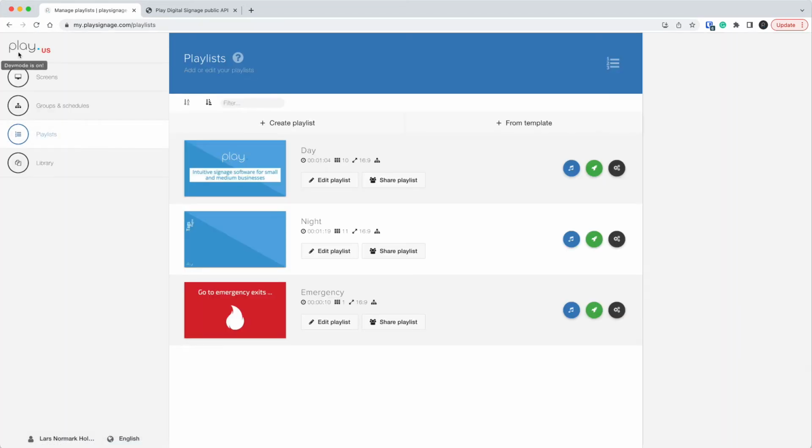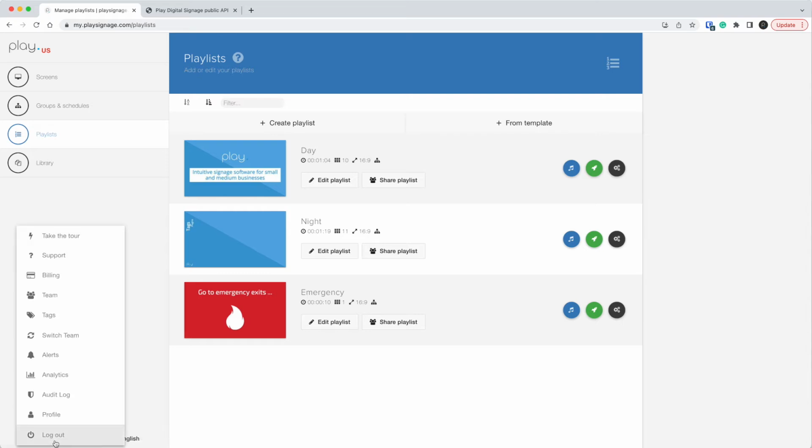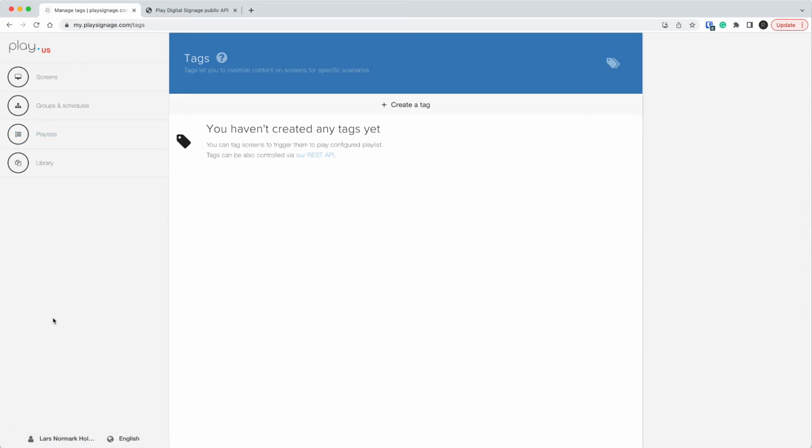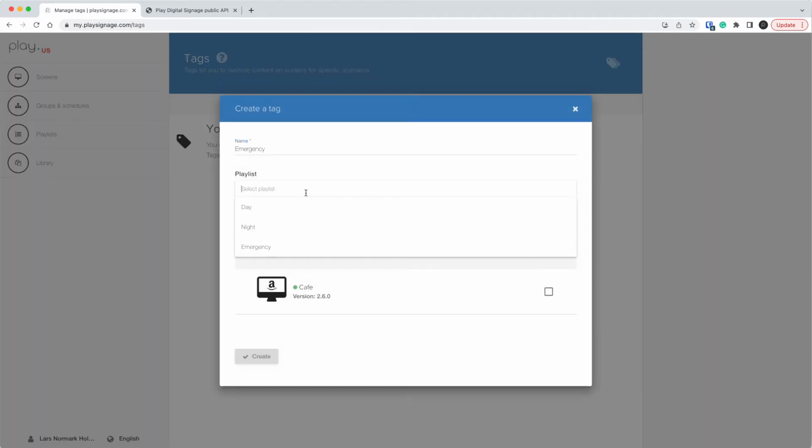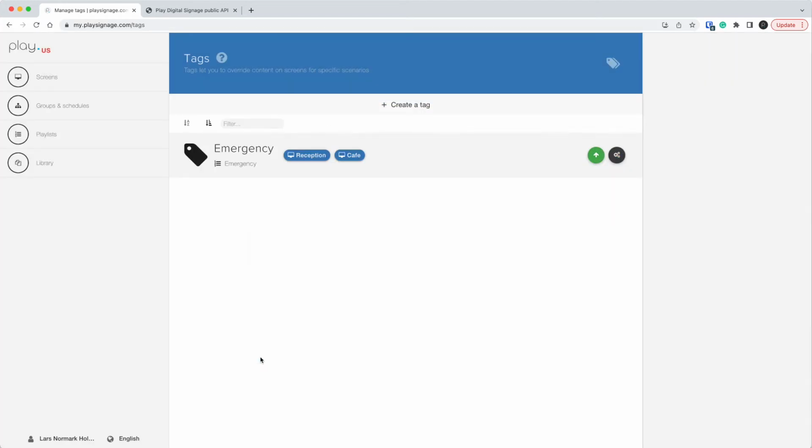I will exit my playlist, then open up my profile menu and go into tags. As you can see, there are no tags currently, so we will start by creating a tag and call that emergency. Pick the playlist emergency, and then I can either pick all or I can pick individual screens. Now creating my tag. I've created a playlist and I've created a tag. The tag can now be activated and deactivated, and I will show you that in just a moment.